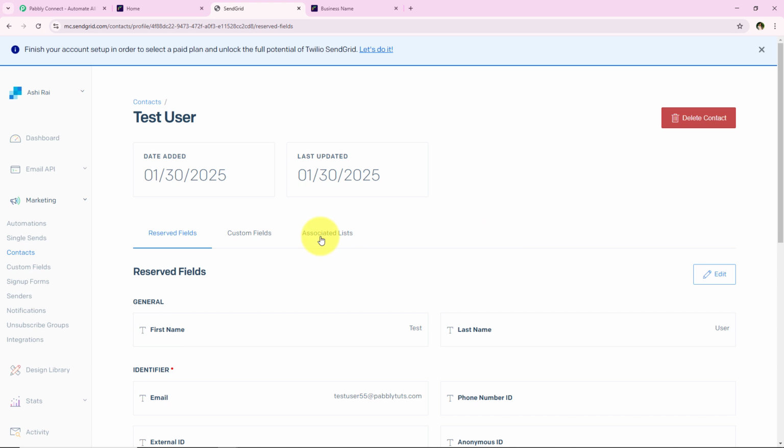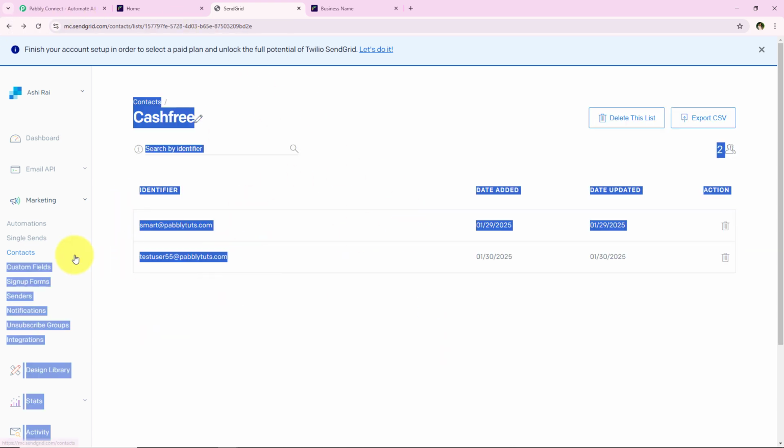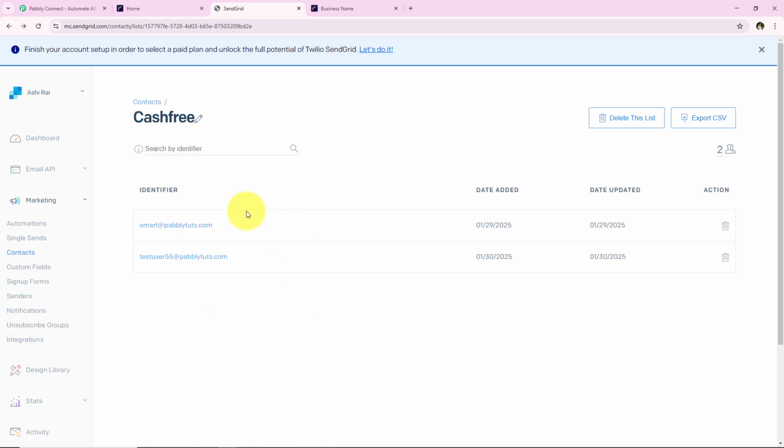So yes, this is the automation we are going to create in today's video, and you can see that within seconds a new contact has been created in my SendGrid account too, that too without any manual efforts. So yes, if you also want to create this automation for your business, then for that you have to watch this tutorial till the end.